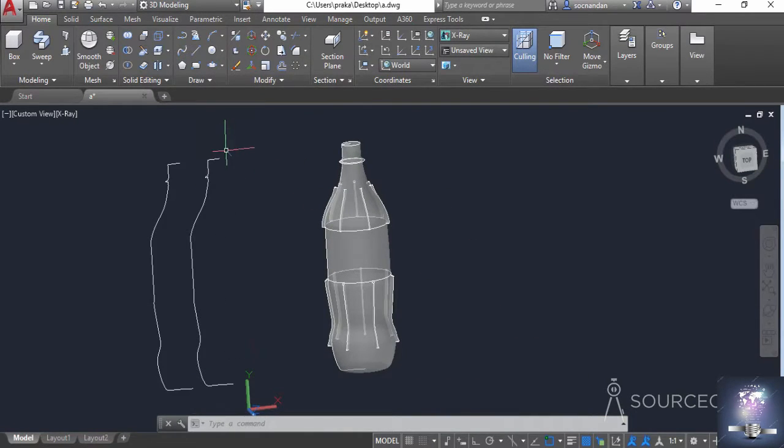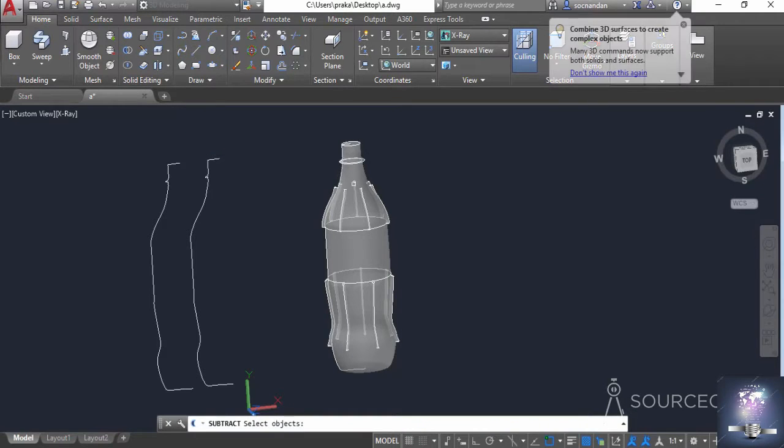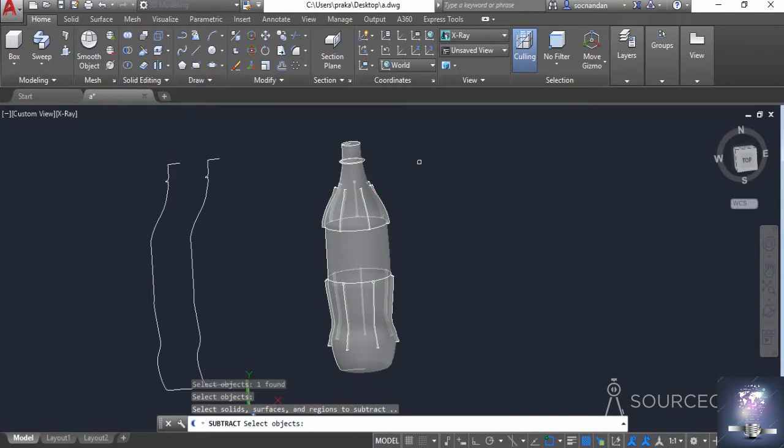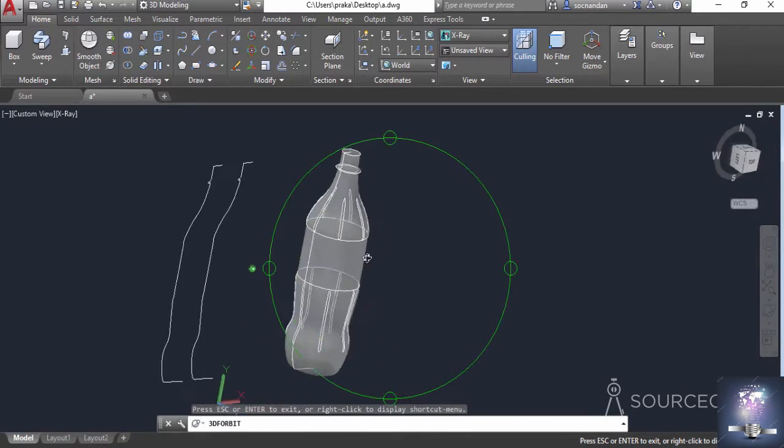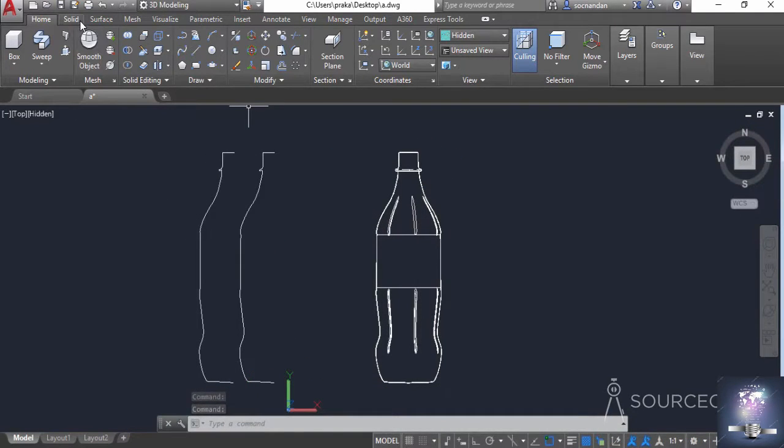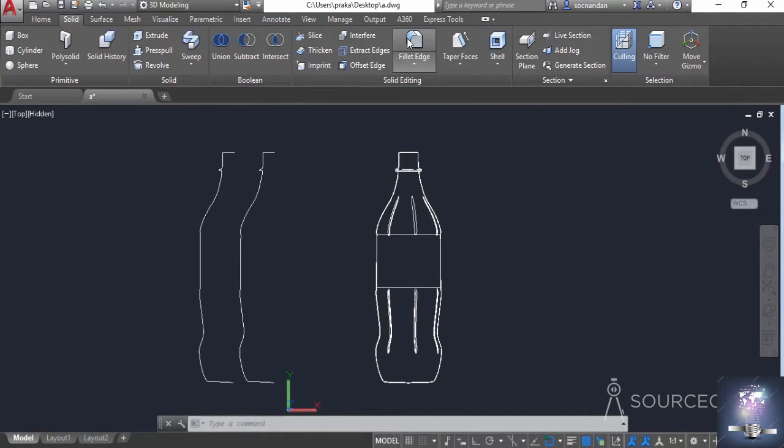Now let's go to the subtract tool, and now select this bottle shape and press enter. Now select all of these geometries and also these all shapes and press enter again. So this will subtract the geometry, and now we have this shape. So now we will add fillets to the sharp edges of the shape.